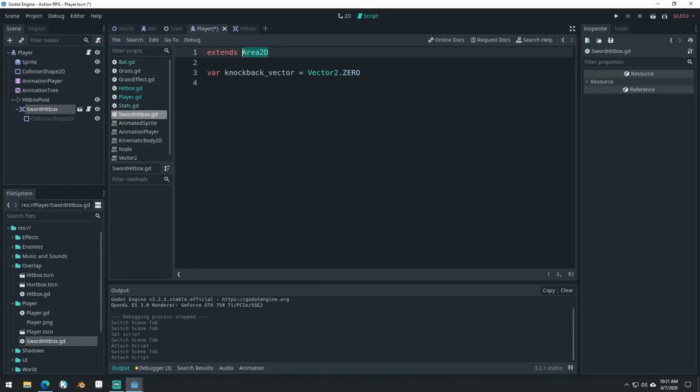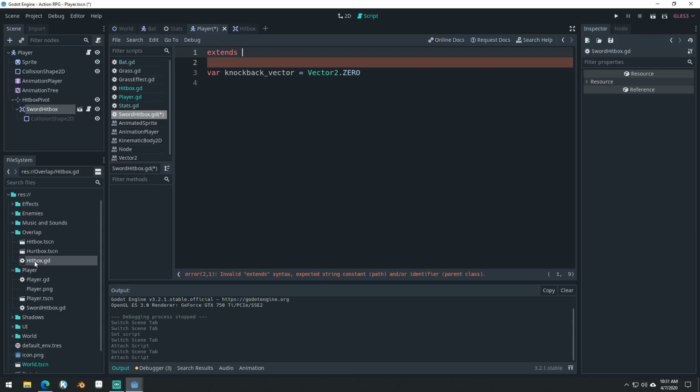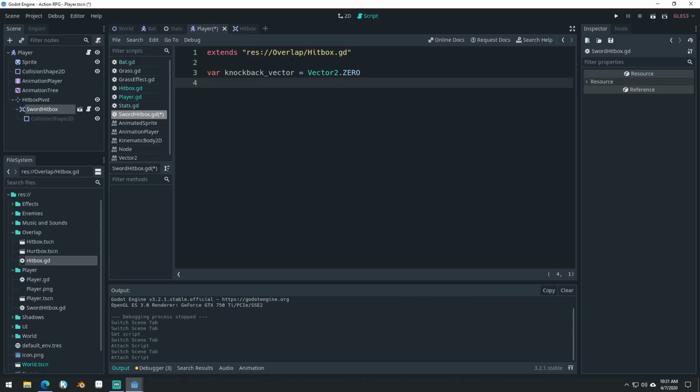extending Area2D right here, we can actually make our sword hitbox extend or inherit from the hitbox.gd. And so we'll do that. We'll say extends, get rid of that, and then you can click on hitbox.gd, drag it, drop it right up here. And now our sword hitbox extends our hitbox.gd. So it inherits from it. And that means it will inherit the variables from it.